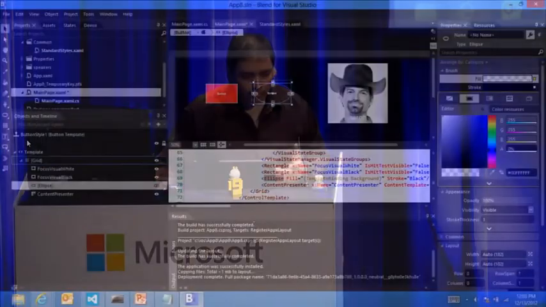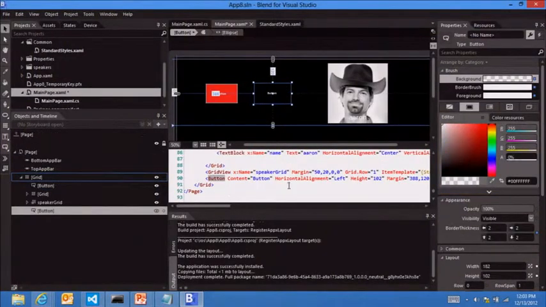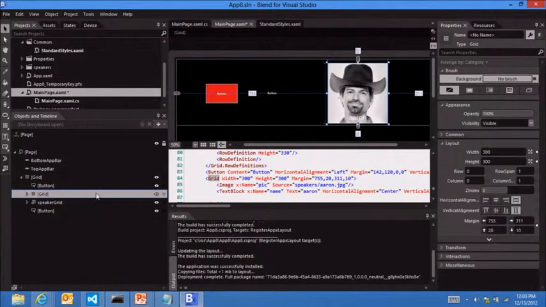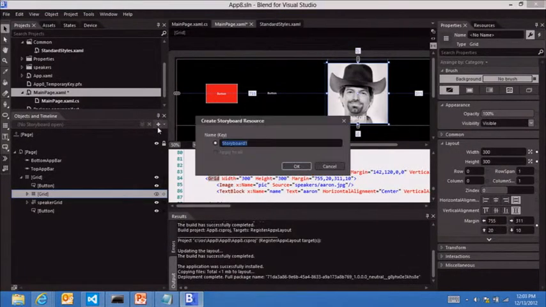So let me go ahead and get out of here on the template editor, for example, and let's just pick this image right here. Let's see, we have button grid. So let's pick this image right here of the speaker that we had, and let's animate him a little bit. So we can go back here and just create a brand new animation. Let's just call it Storyboard 1.